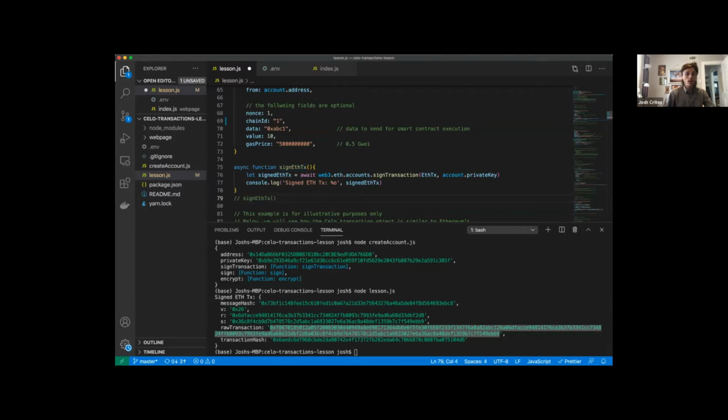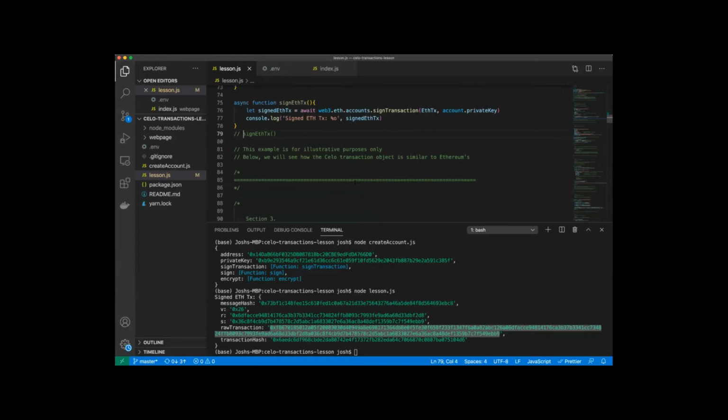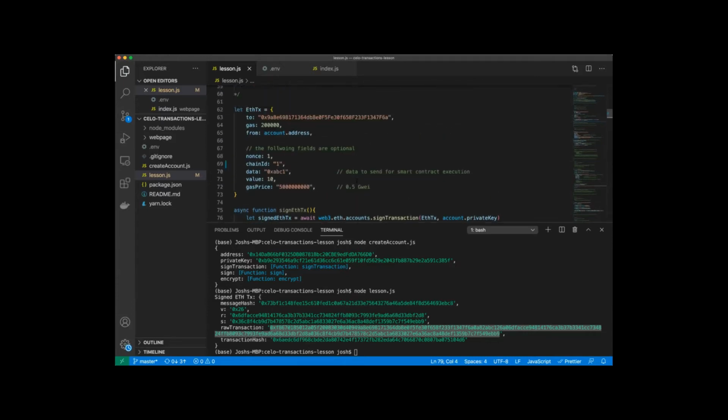Is that familiar to you guys? Any questions there? Hey Josh, a quick question on the gas price. It seems like, at least with Ethereum, the price of running any sort of function is super high right now. And right now the price of Celo is still on the lower side, but I'm just trying to understand how the transaction price will change as the value of Celo grows.